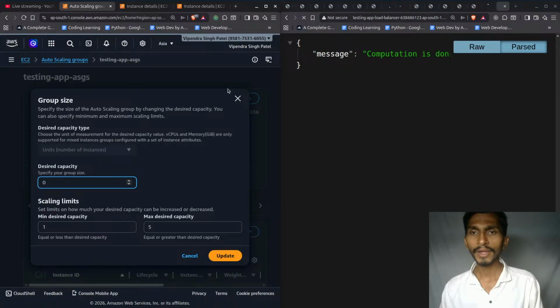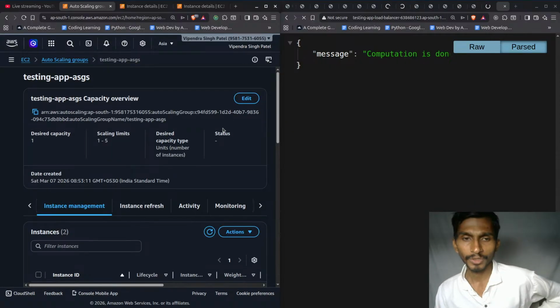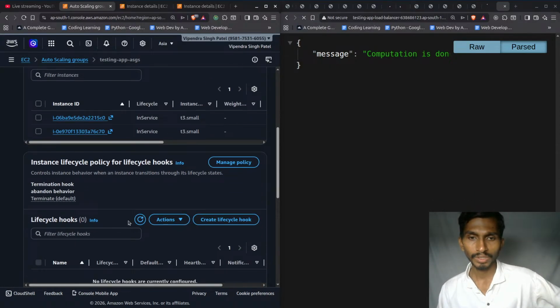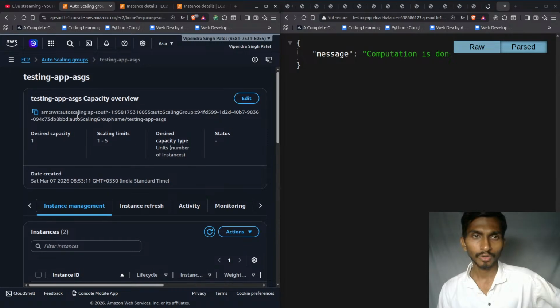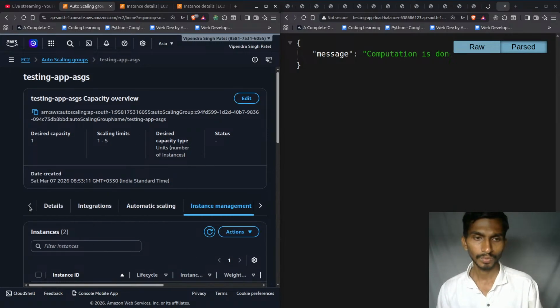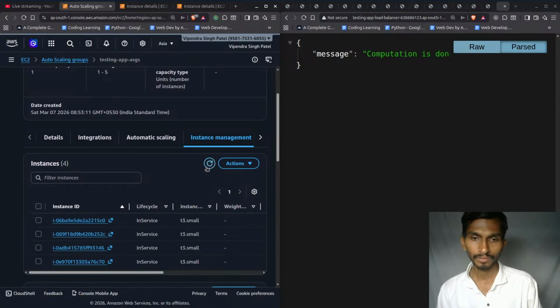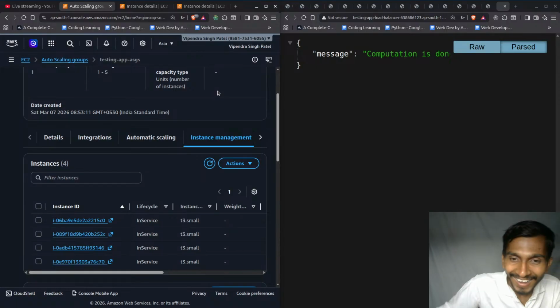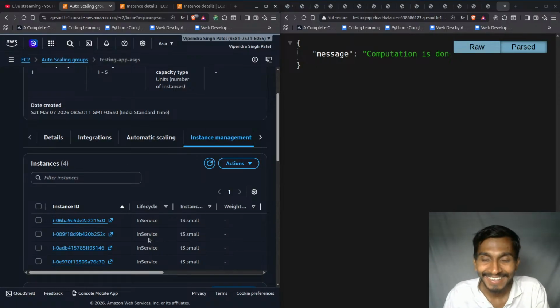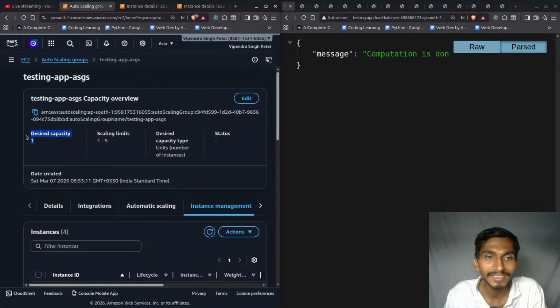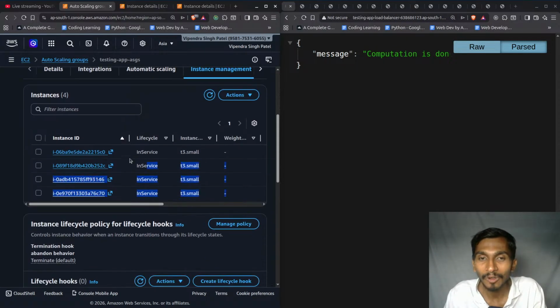So 0. Even I don't need to stop them. The only thing that I need to do is just simply changing the configuration. So let me check it for the last time. Ah, wow. I have 4 of them running. Thank God I checked it. Because of these requests that I sent over and over and over, I have the desired capacity 1, but 4 of them got created.